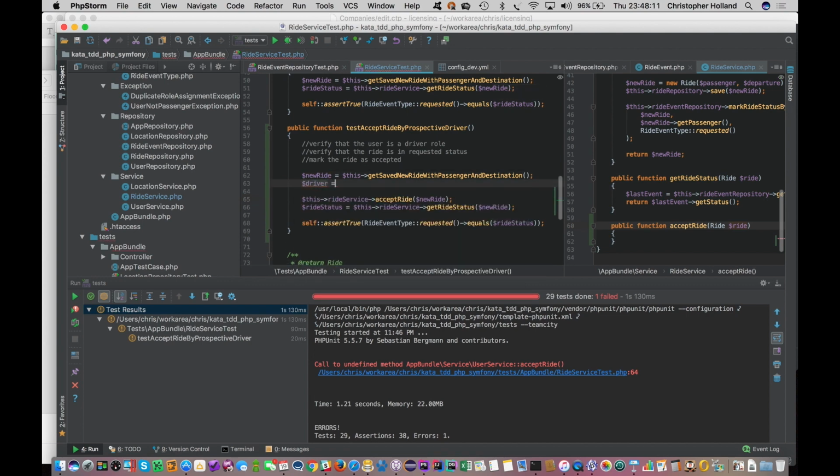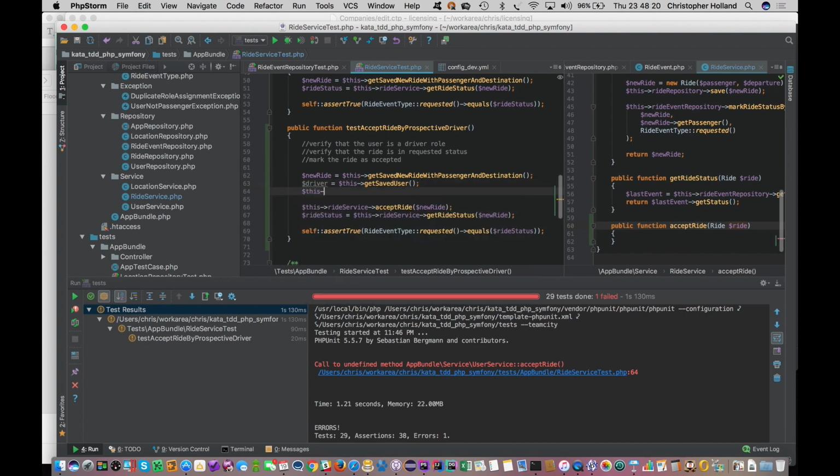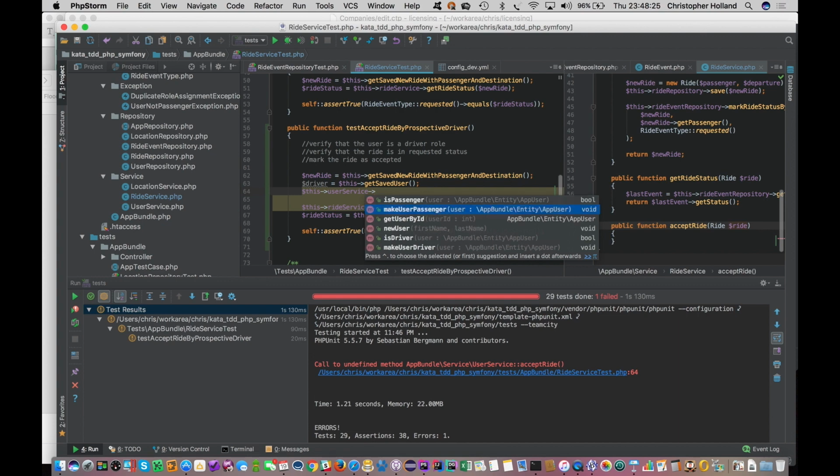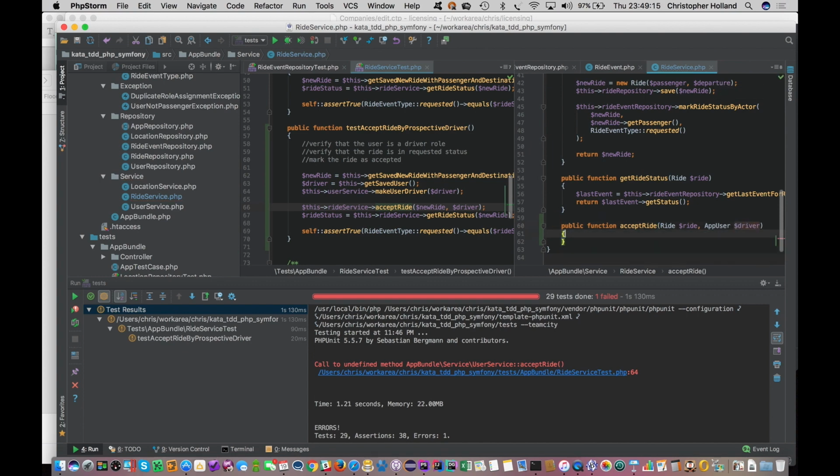So, this get saved user, this user service make user driver. Okay. Right. Driver. App user. Driver.